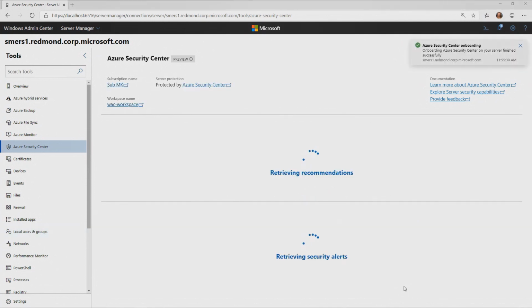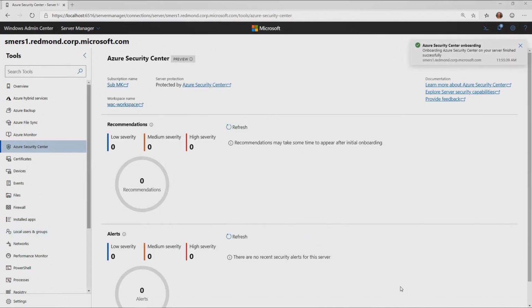And now it's just going to automatically install the agent that I need and then connect to any existing or create new resources in Azure to actually set up the entire Azure Security Center solution. And so now I get this server-specific view where I can see both my recommendations and alerts on this specific server, right? Because I just set that up, I can't actually see any recommendations yet.